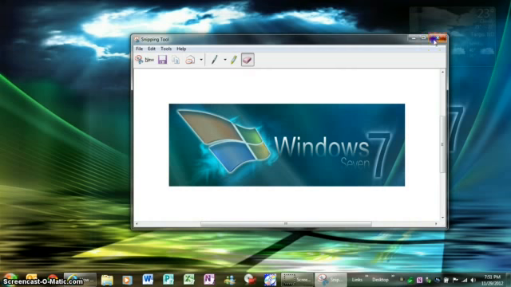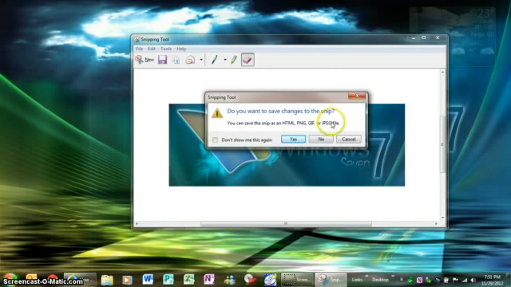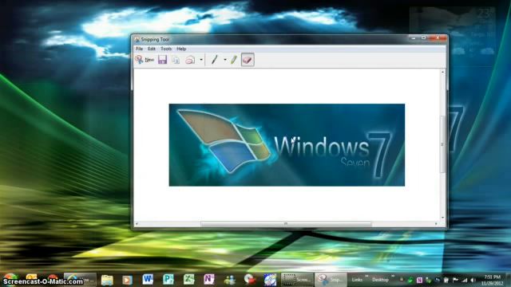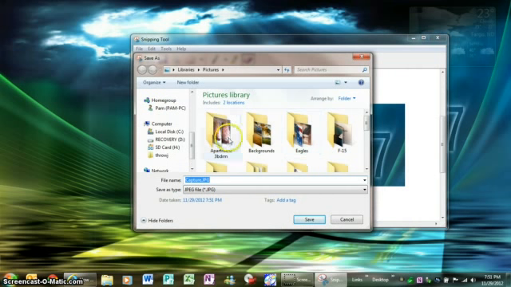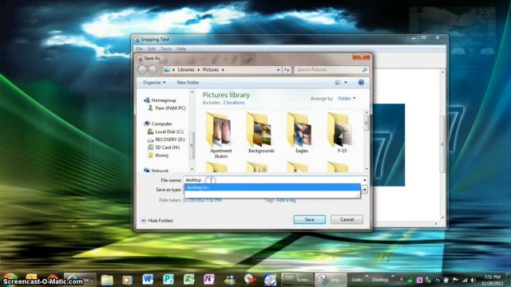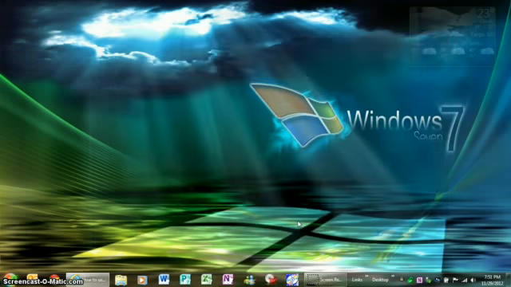If you're just closing this and you want to save it, these are the options you have to save it as. You can save the snip as an HTML, PNG, GIF, or JPEG file. So if I say yes, by default this is going to save to your pictures folder in your system as capture.jpg. You can rename this whatever you would like and just call it desktop. And then I'll save it.